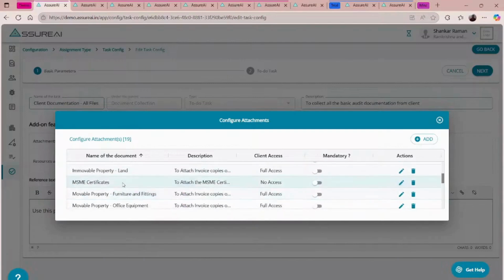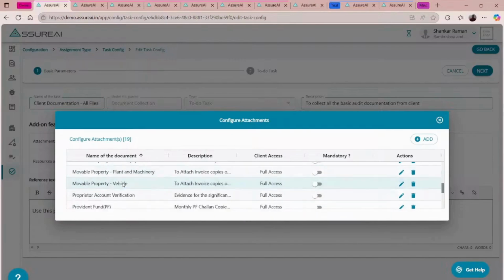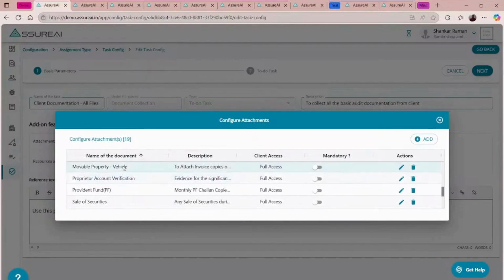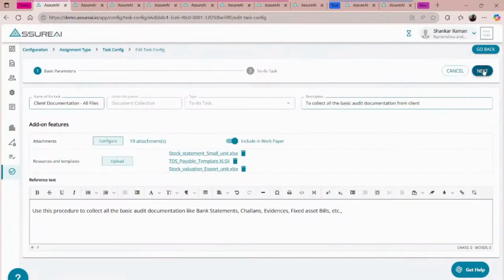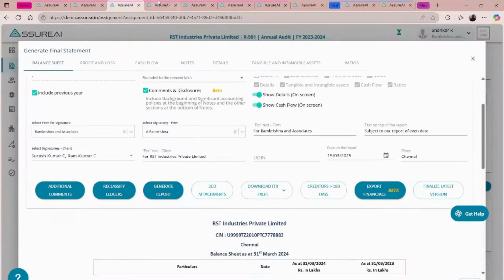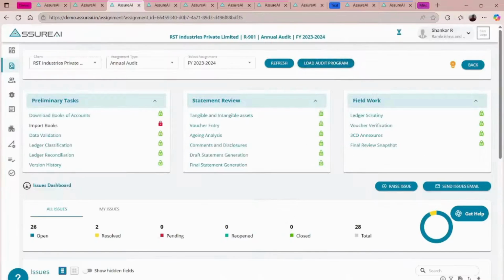Advanced tax challan, all bank statements, loan statements, expense page, TDS reconciliation, fixed assets, building, land, so wherever there are any additions you need to collect. MSME certificates for 43BH working. All the movable and immovable, proprietor and partnership funds, provident fund challans, any sale of security. So you can keep on adding. Once you have created this particular procedure, it will get reflected in the client portal. I will just show the client portal and how it will get reflected.